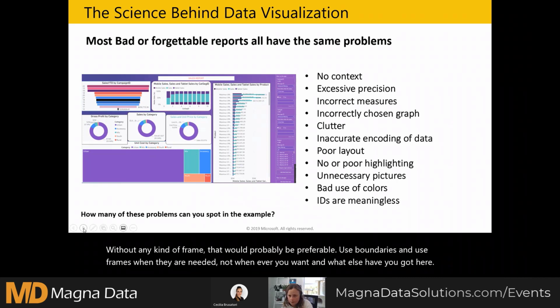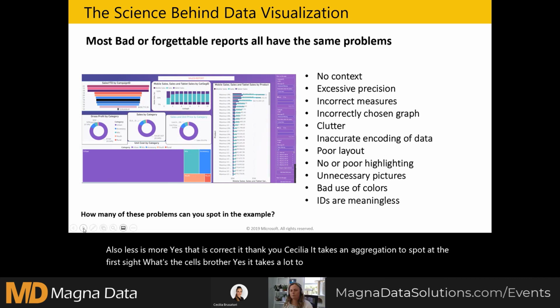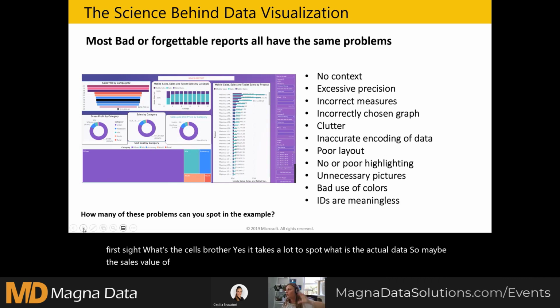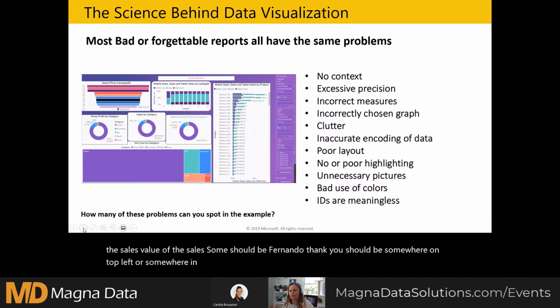So less is more. Yes, that is correct. Thank you, Cecilia. It takes an aggregation to spot at first sight. What's the sales value? Yes, it takes a lot to spot what is the actual data. So maybe the sales value or the sales sum should be, Fernando, thank you, somewhere on top left or somewhere in the middle, so that we know what it is and where it is going.